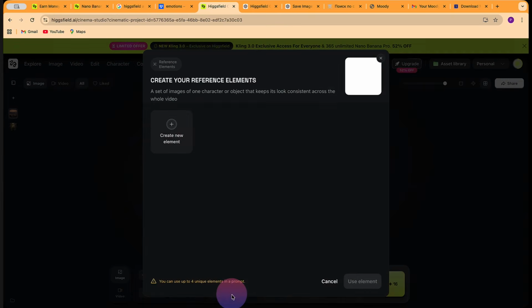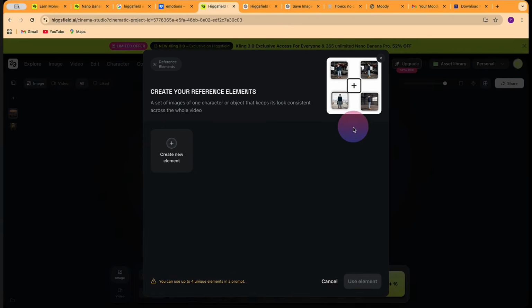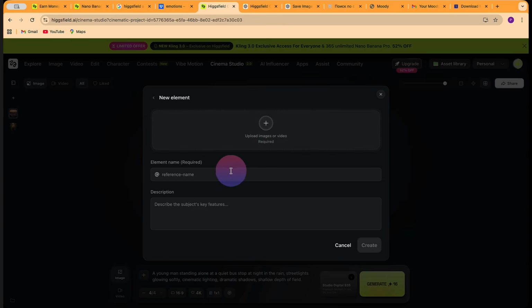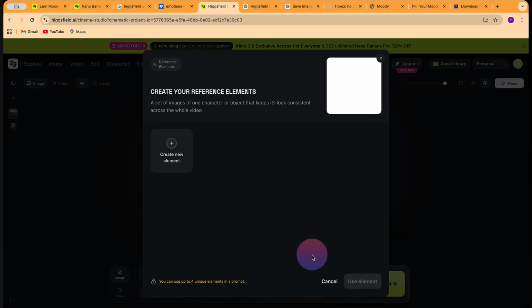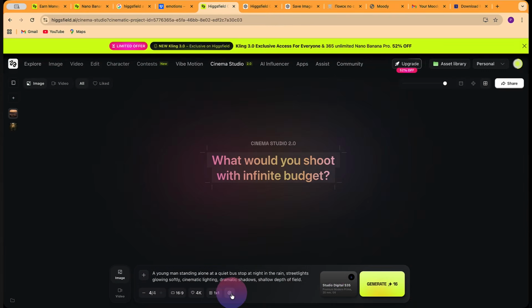Now let's talk about character consistency. If I want this young man to remain visually consistent across multiple shots, I can create a character element. Click the plus icon. Upload a reference. Name him Daniel. Add a short description. Save. Now, whenever I type @Daniel in my prompt, the system keeps him consistent across the entire sequence. That's crucial for storytelling.